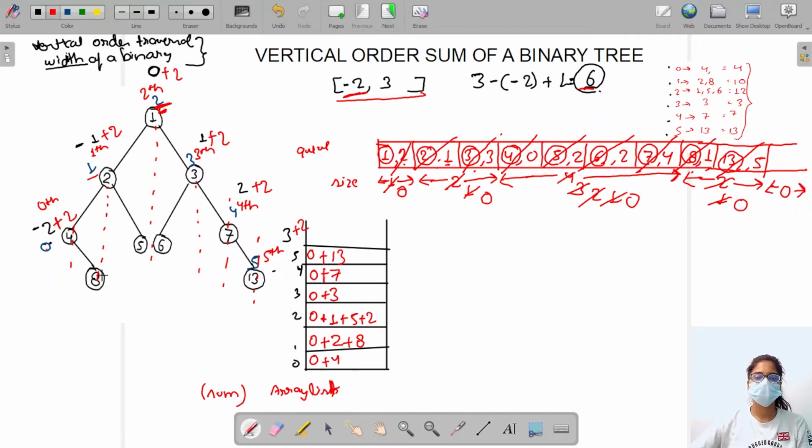So now we have to do nothing. We have just stored our answer. So this is the array list which is containing our answer. If we see it level order wise, then at the 0th position we'll have the value 4, and at the 1st position we'll have the value 10. At the 2nd position we'll have the value 8. At this position 3, 7 and 13.